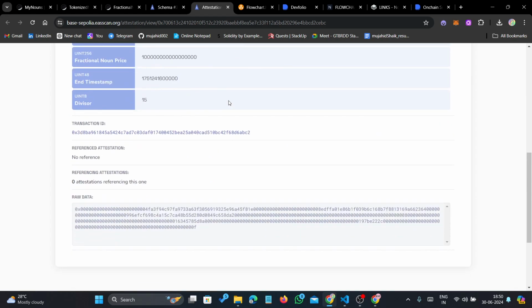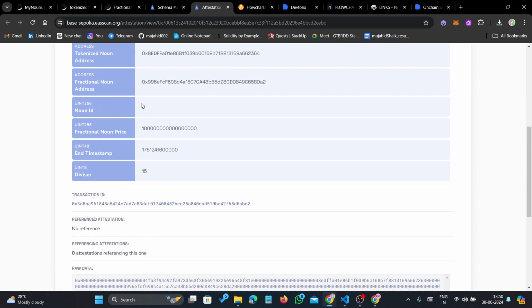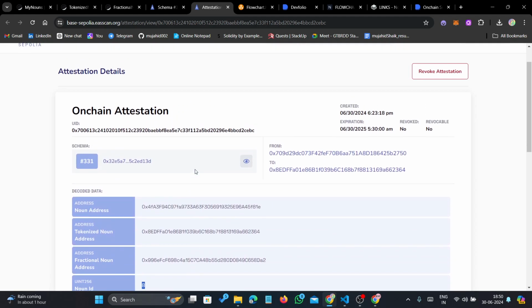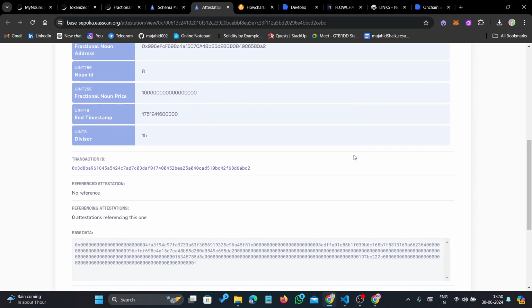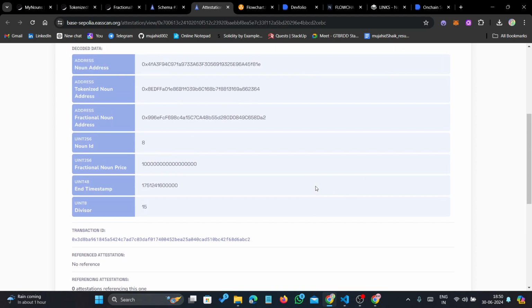In the previous video I did it with token ID 8. You can see the token ID 8 is here, and we can see the end will be next year, 30 2025. It's a minimum of 1 year, and the user can also upgrade it as well. In the contract you can interact with the front end as well. Here you can see the data.